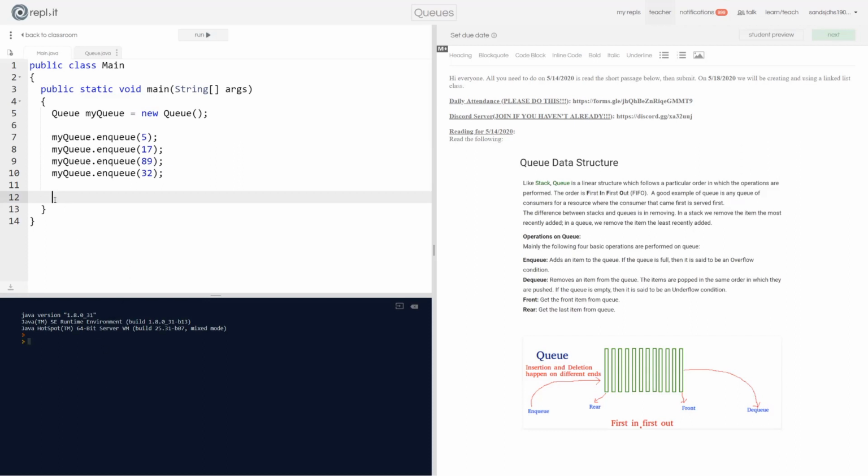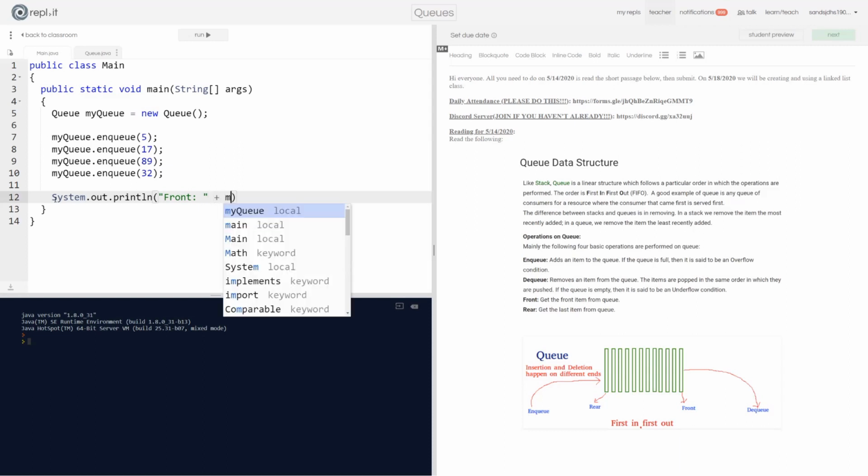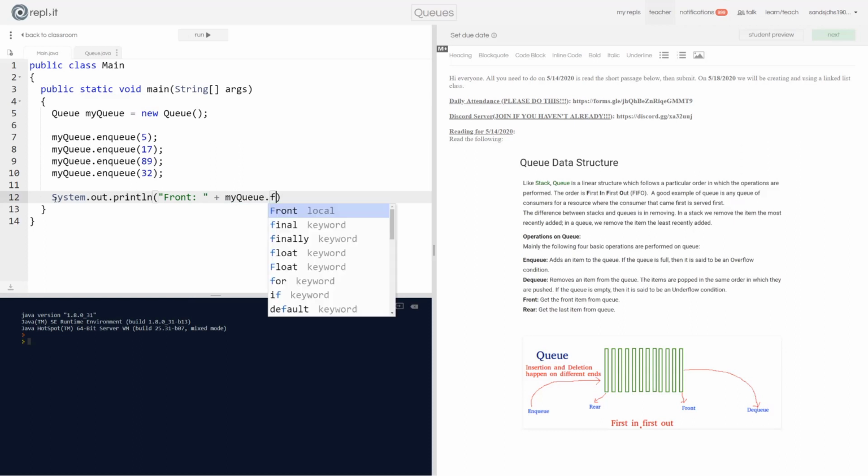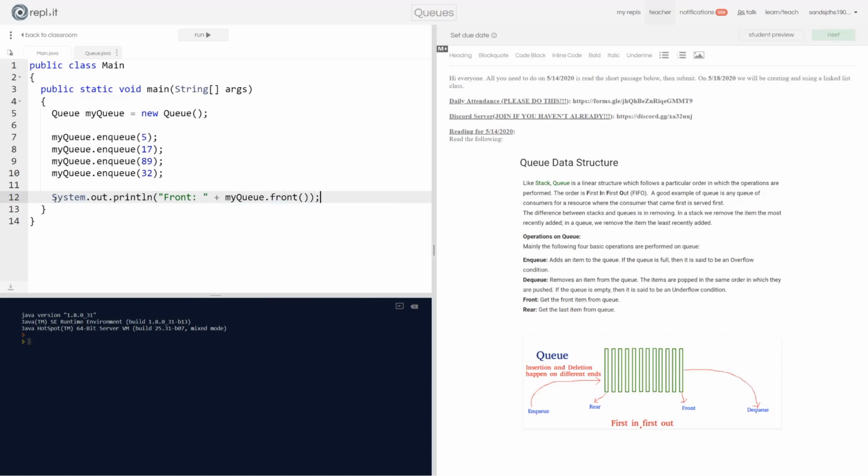Alright. So we have these values in our queue, and right now we could just run it and obviously nothing happens. Now we can check out a few things. First, let's see what's at the front of our line. Alright, so we'll do system.out.println. Let's say front colon space, and then I'll concatenate my queue dot front, which should return what is at the front of the line. Alright, currently that's 5. That's the first value that we put in, so that's the front value in the line.